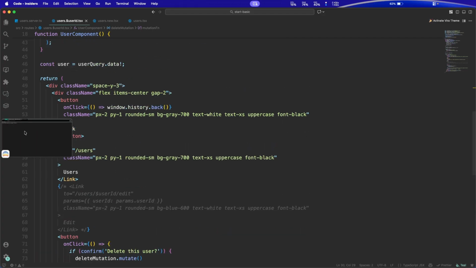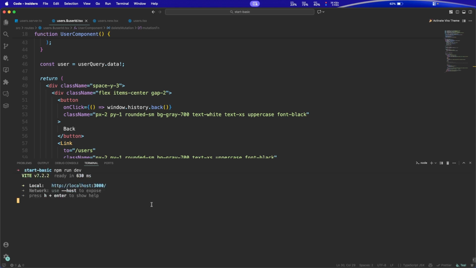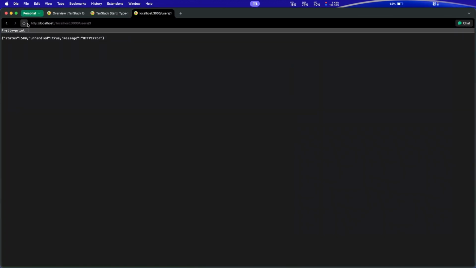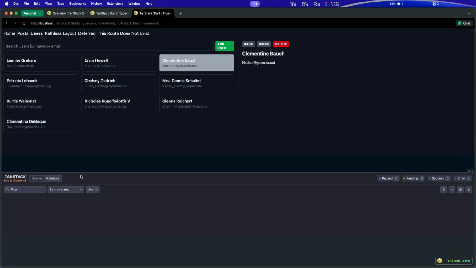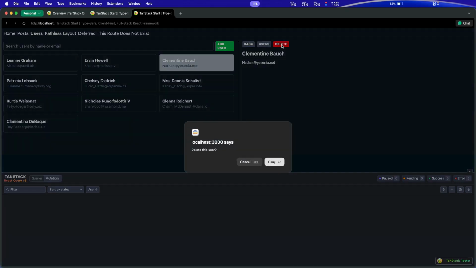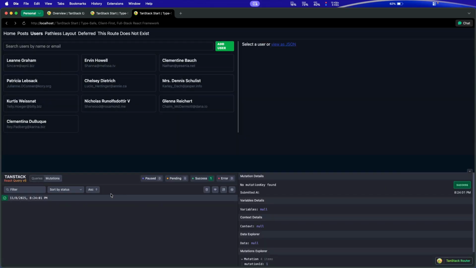Yeah. So go to your server, browser. Again, restart the server, then browser, reload it. You see? Okay. Open the mutation, delete. It works, right? It works.